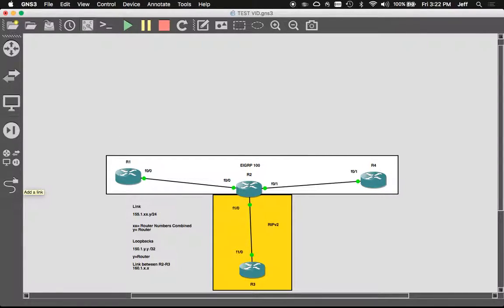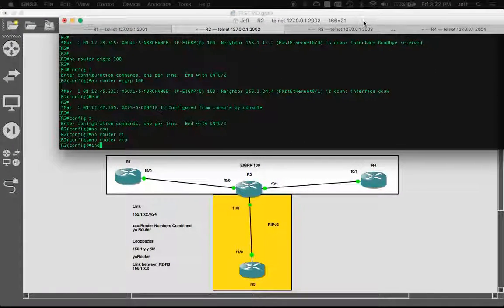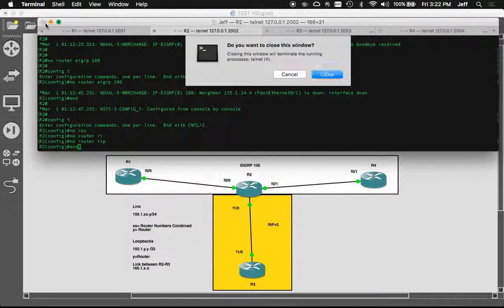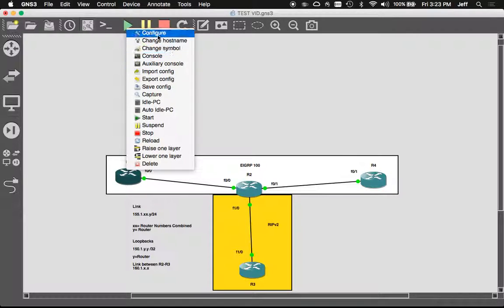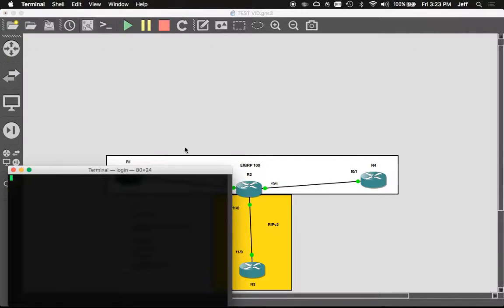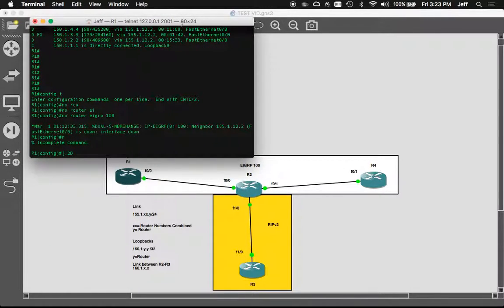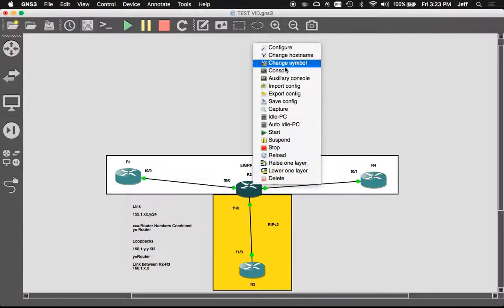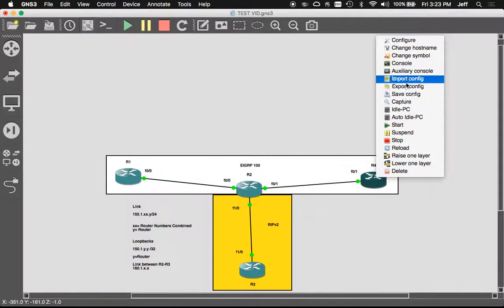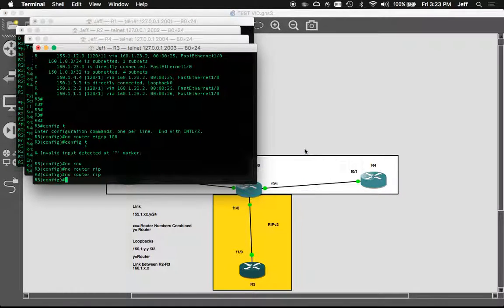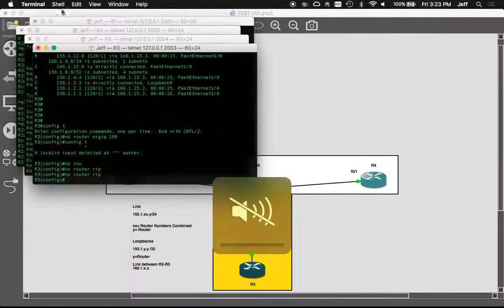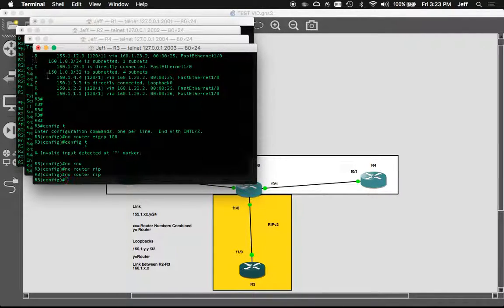To configure the routers, I have my terminal, and let me actually just close this so you can see how it looks when you open up all of them. So you just right click on the router, go to console, and it'll build a console in. So I'm just opening up a console for all of these, for router 2, router 4, and for router 3. I'll mute that for you so you don't have to hear that.